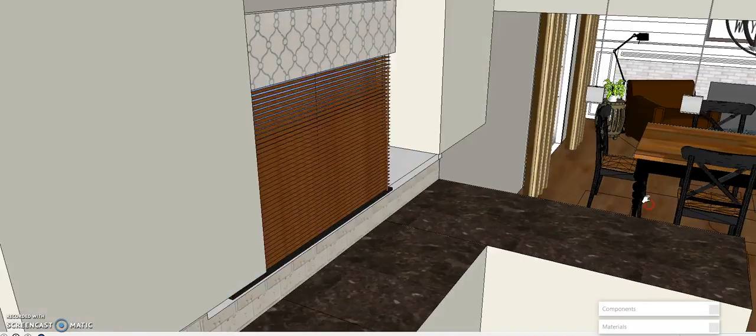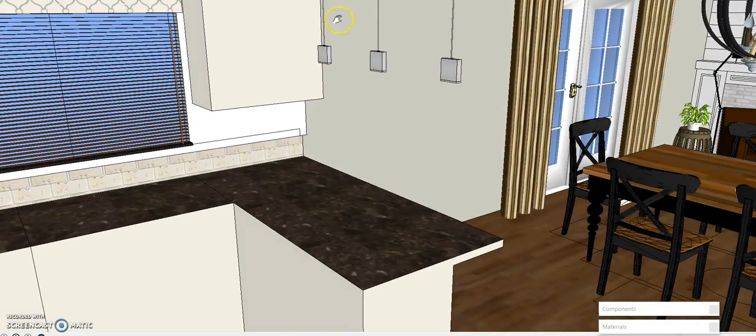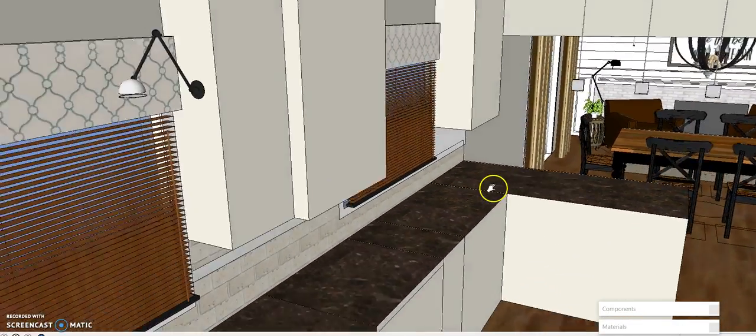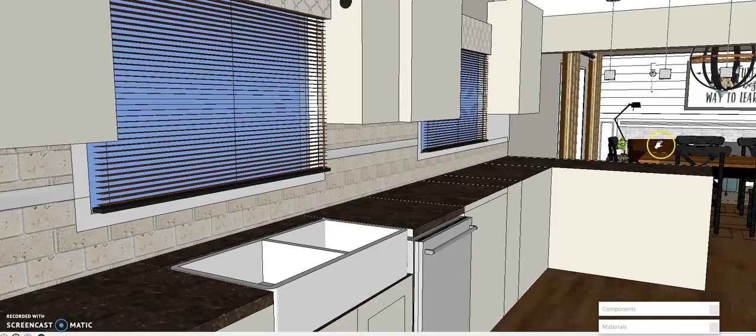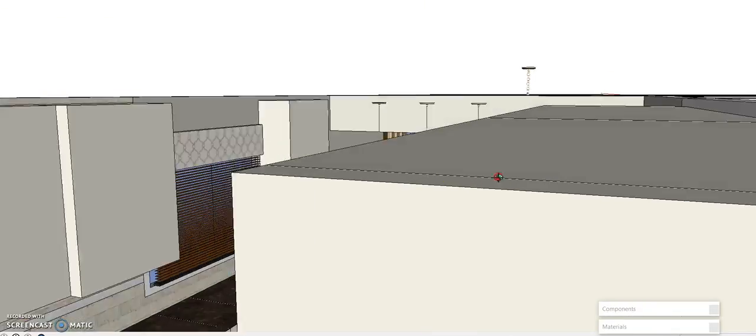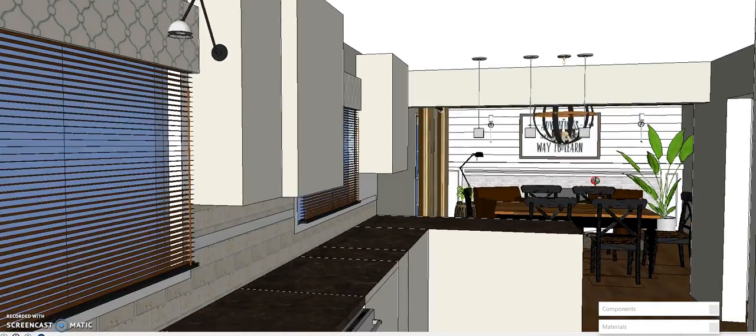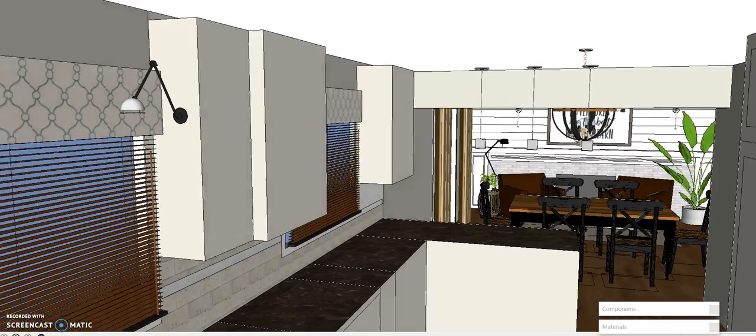So we have room to create a little breakfast bar here with some pendant lighting. This is just a great spot for the kids in the morning to pull up and have their cereal, but then also having room for more family-oriented seating directly adjacent to that.